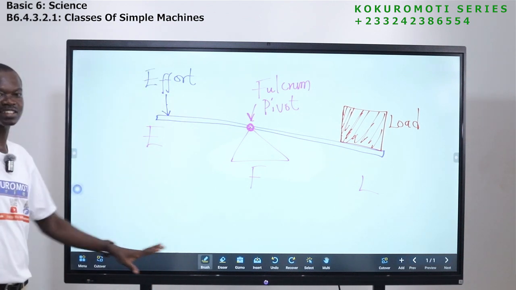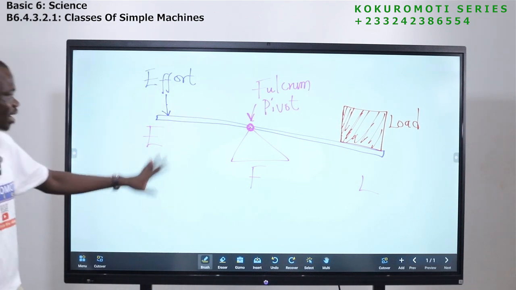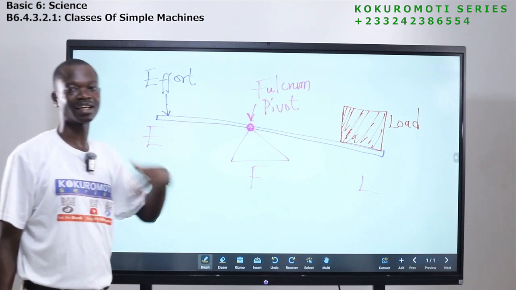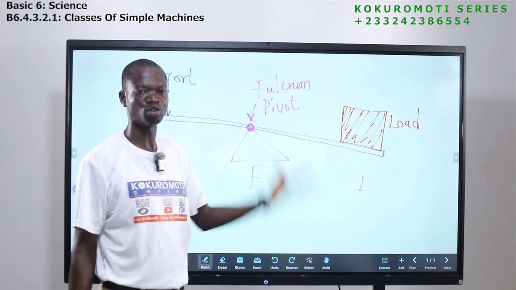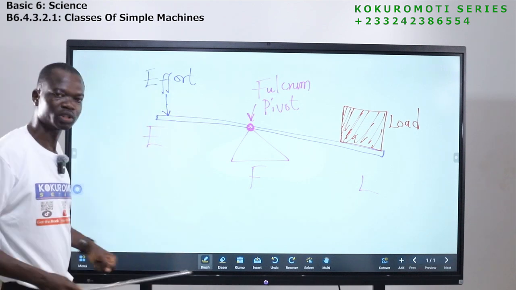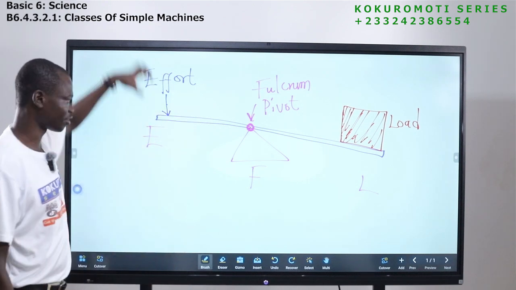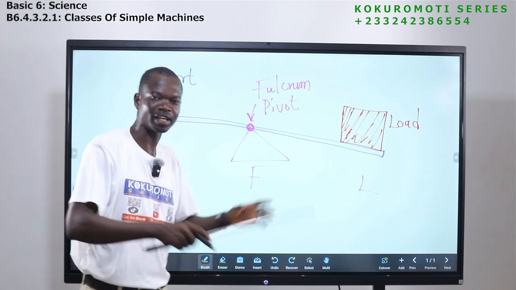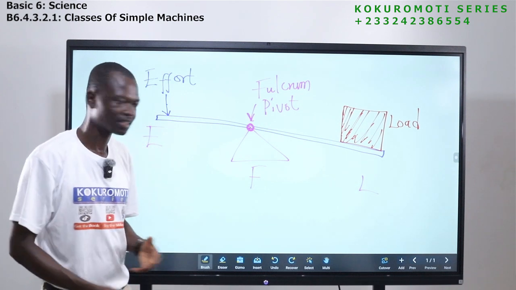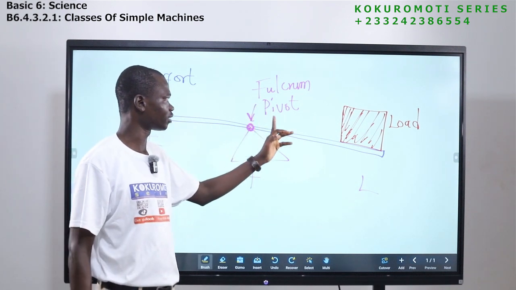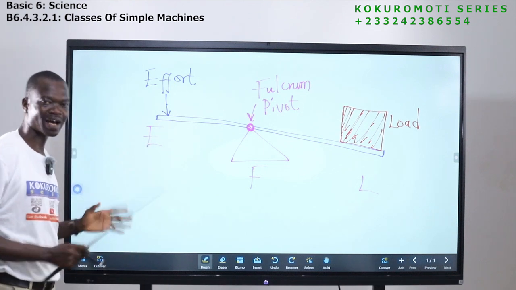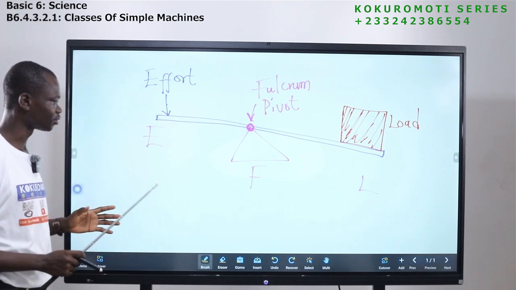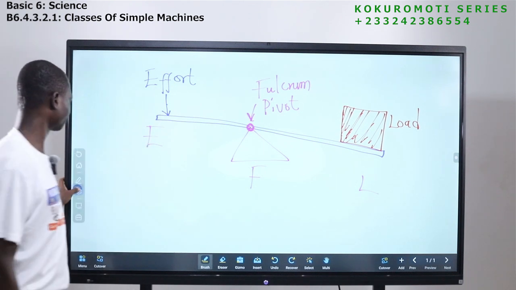So if you are asked to label the parts, if I draw something like this and I ask you to label the parts, you should know where the object is. The object is the load. Where we hold and apply force, that is the effort. And then the part of the machine that turns is what we call the pivot or the fulcrum. So this is how the parts are labeled. Let's go back.